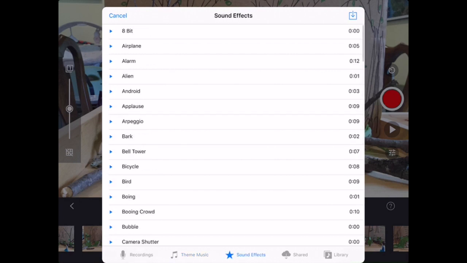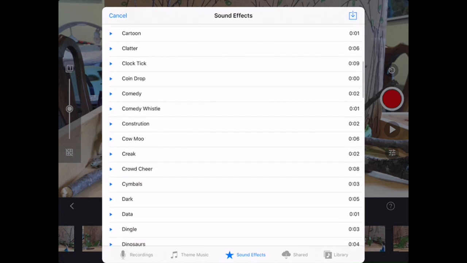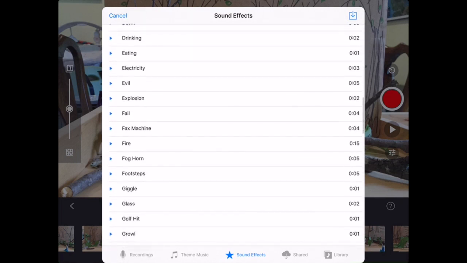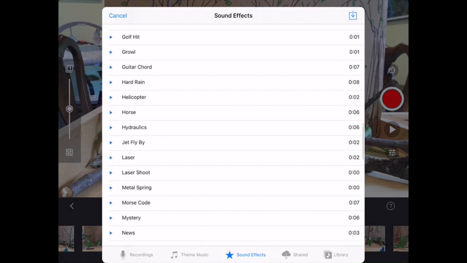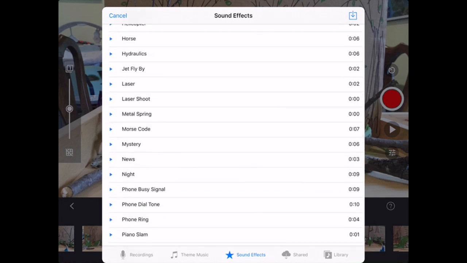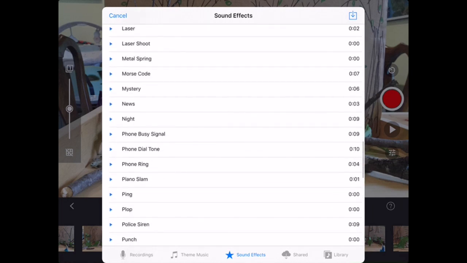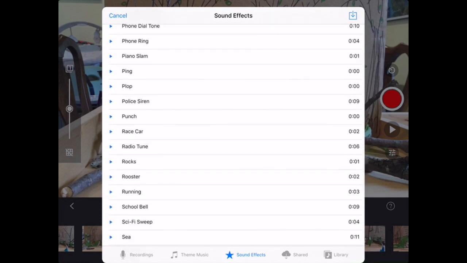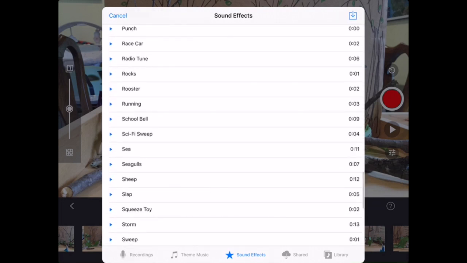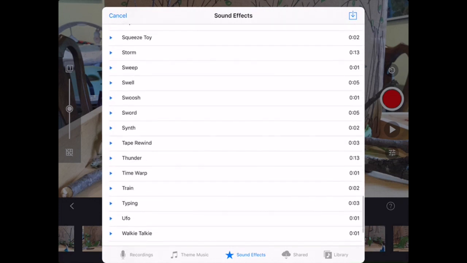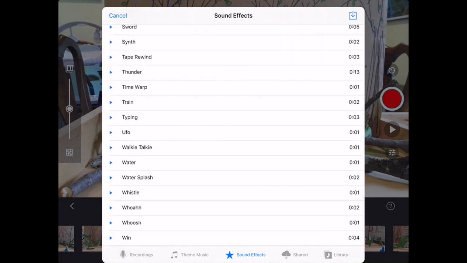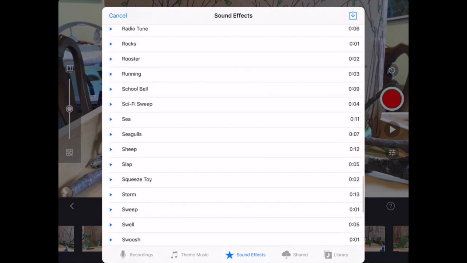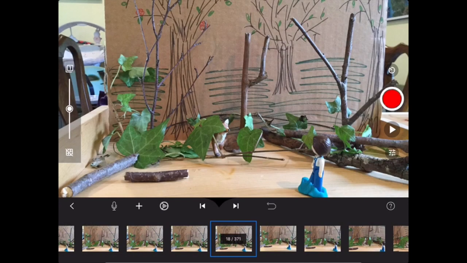Or you know what? Well, maybe let's look at this one again. Is there one that might work for Metal Spring? No. Piano Slam? No. I want something that's... Well, Piano Slam might be kind of good. That's kind of dramatic. Let's see. Maybe... I'm not quite sure. Maybe I'll go for the Piano Slam for now.